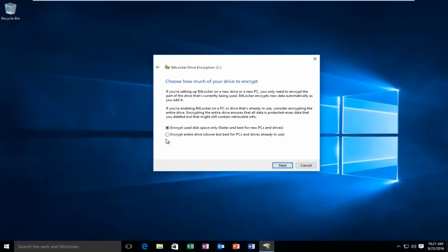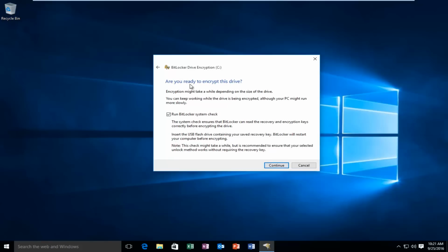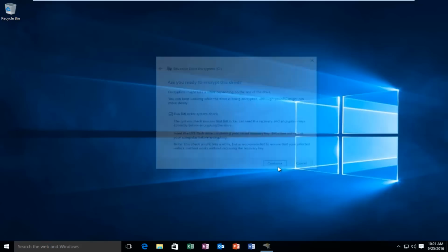However, if you're very conscious about having any information on your hard drive not encrypted, I would choose the latter option. At this point, left click on next, and it'll say, are you ready to encrypt this drive? It might take a while depending on the size of your drive. It'll also run the BitLocker system check, which will ensure BitLocker can read the recovery and encryption keys correctly before encrypting the drive. So the USB flash drive containing the saved recovery key has been saved. BitLocker will restart your computer before encrypting. Note this check might take a while, but it's recommended to ensure that your selected unlock method works without requiring the recovery key. So I guess that's a pretty good precaution that Microsoft takes, and I think most people should be appreciative of that. Then you want to left click on continue.